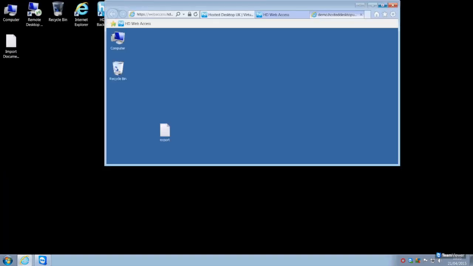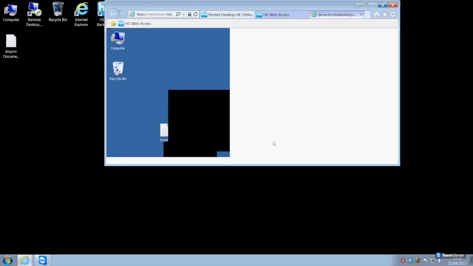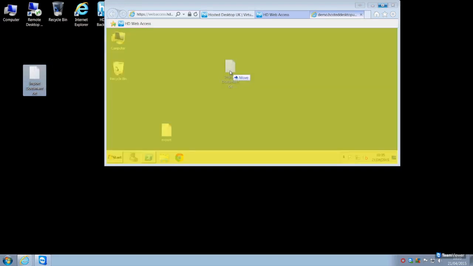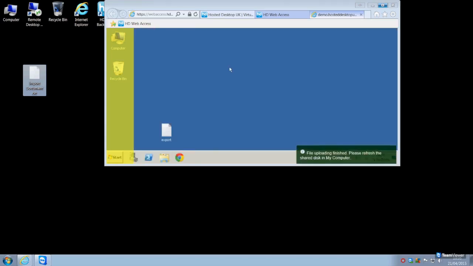So what we're going to do is minimize the window. We're going to find the file we want to import to the hosted desktop. For me, that's this file here. What you want to do is drag and drop it into the hosted desktop window. Anywhere will do. Just drag and drop. It gets put into the hosted desktop.